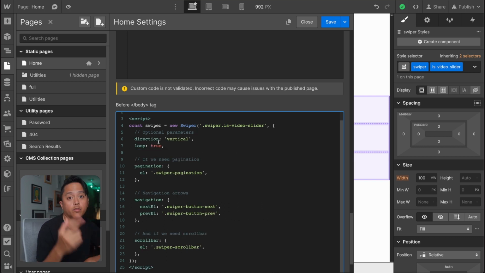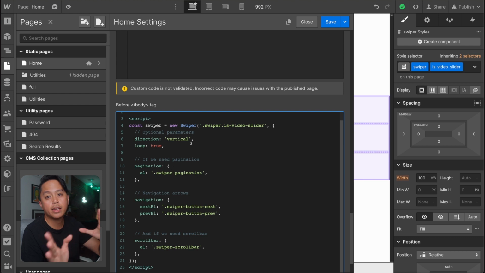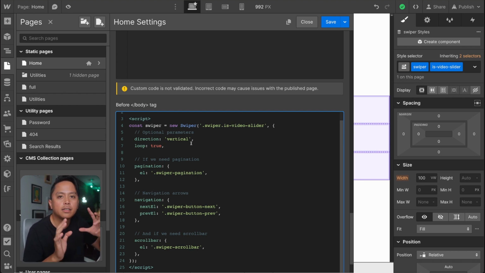Okay, sweet. Let's read the comments. So first, we see here optional parameters. So it's just basically giving us examples of what you can pretty much do, right? So it's giving us direction and loop. The biggest takeaway here, and again, this goes for any library, is when they're giving you sample code, it at least gives you an idea on how it's supposed to be written out for it to work, right?